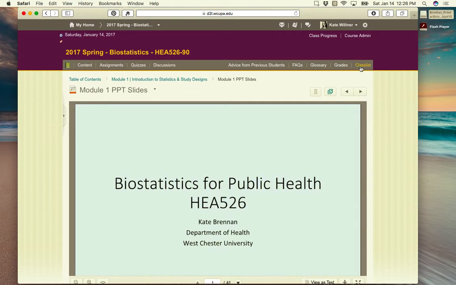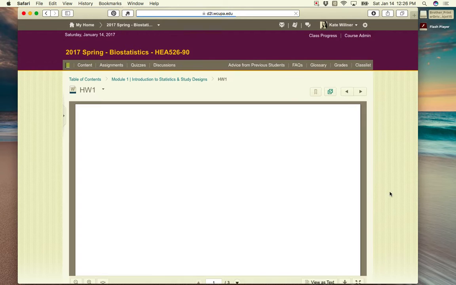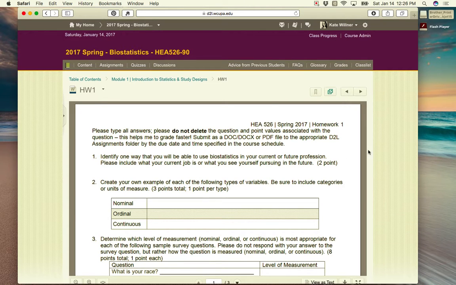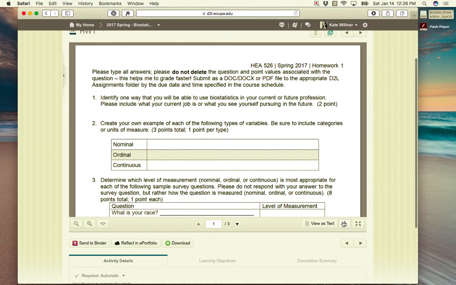And then the PowerPoint slides for you to review as you're listening to the lectures that are posted in those other modules, and then the homework assignment. So here you'll want to download this to your computer, then open it in Microsoft Word or whatever other application you use, and type in your answers to the questions.